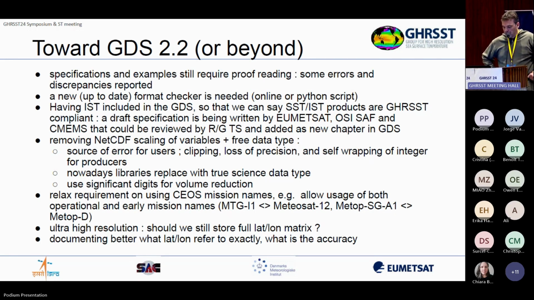Also, we need a new and up-to-date format checker so that the producers that implement a dataset following this specification can easily check, either through an online service or a Python script, if they are fully compliant to the specification, because it's quite a heavy document.